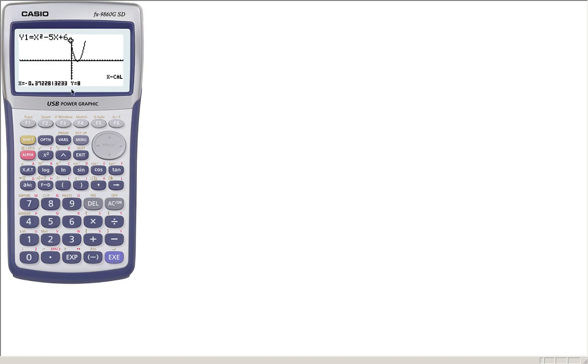Execute. So when y is 8, x is minus 0.372 to minus 0.372, and also there are two values, students, 5.37. So there are two values of x for that particular value of y.